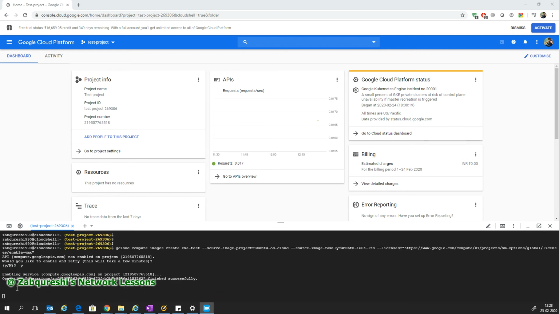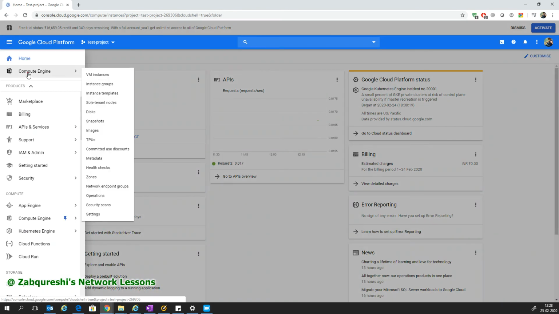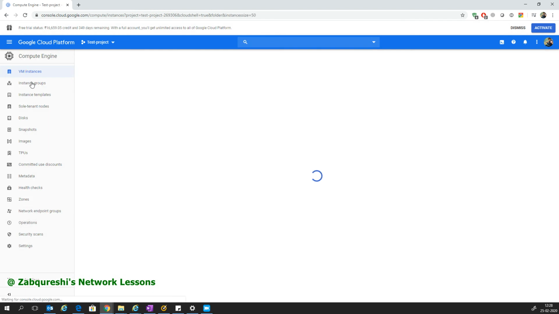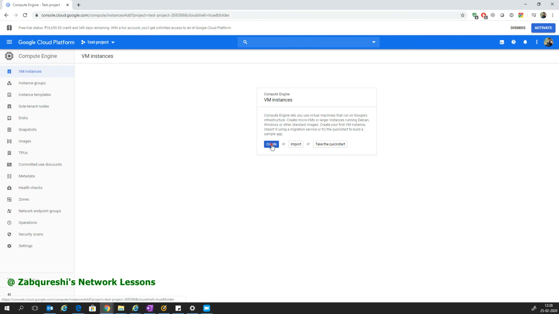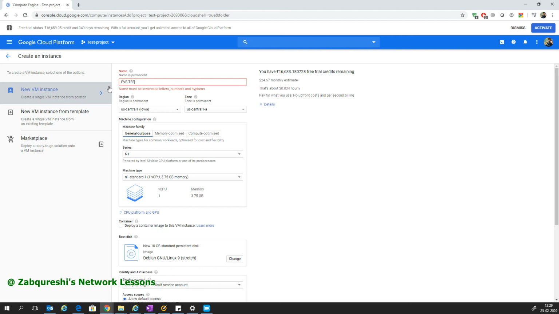Okay guys, now that it says the operation finished successfully, we need to close this and go to our Compute Engine, right? This one. You can find it here, but I have pinned it up. Obviously we don't have an instance, so we want to create an instance. Now here you want to name your instance. So this is my EVE-NG test lab. All must be in lowercase, right? That is the one.